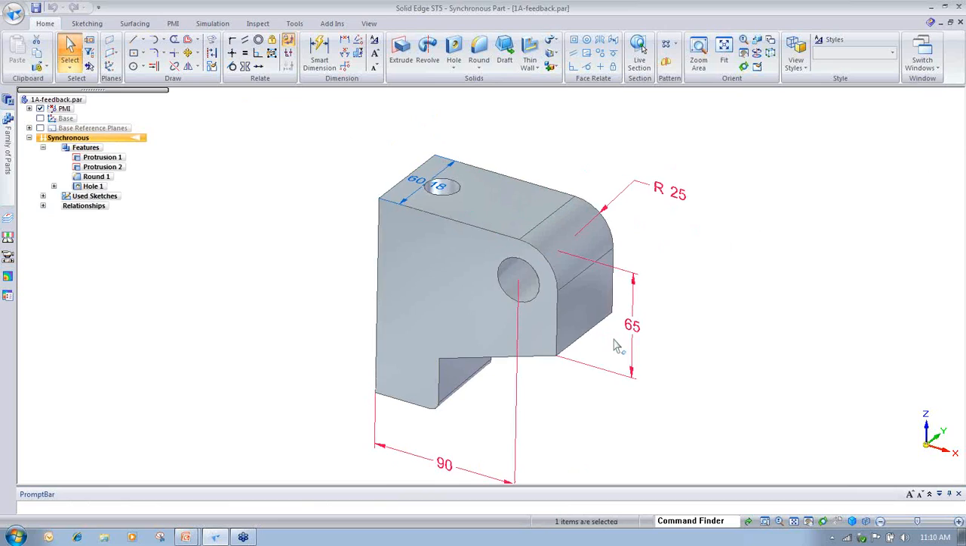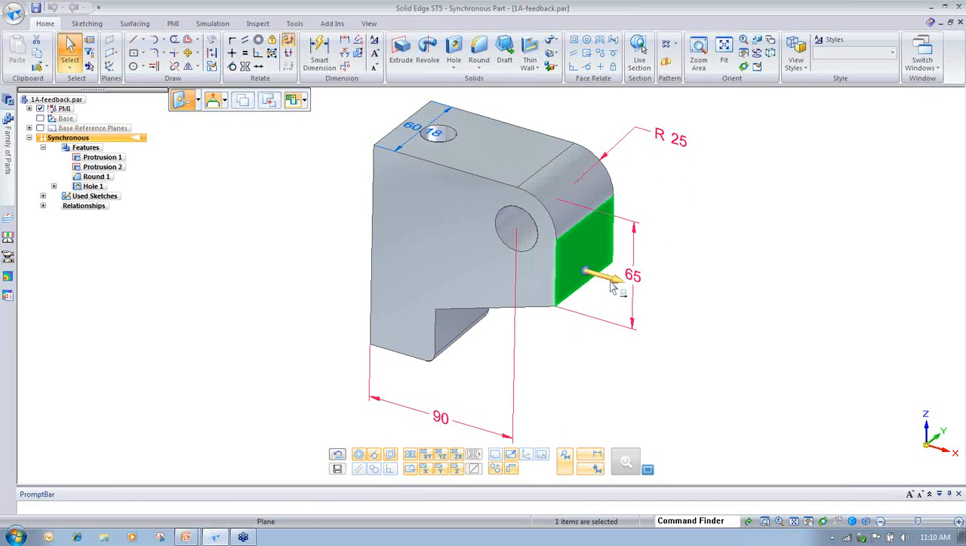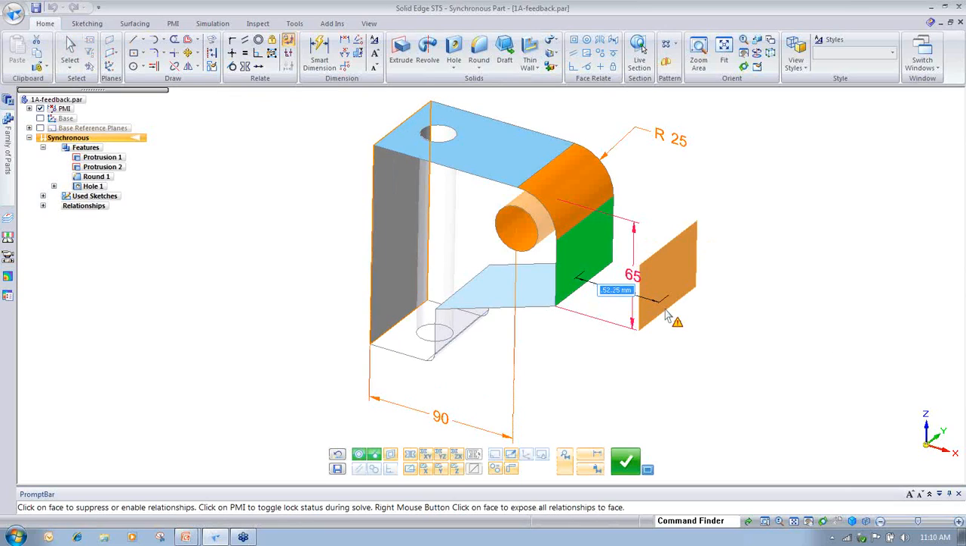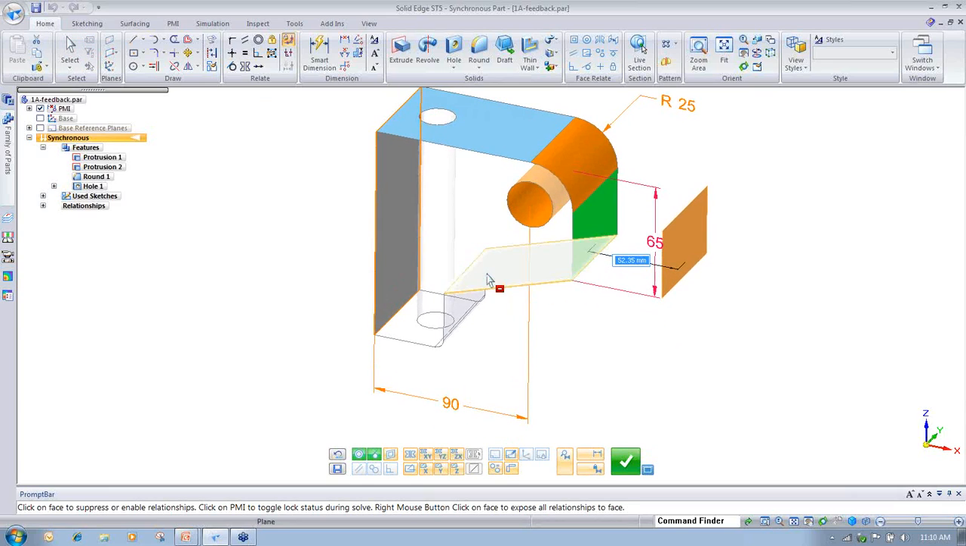So now I'm going to come in and grab a face that's going to give me an error. Okay, so now I got a problem here. I got to figure out what's going on. Quick Control E pops me right into the Solution Manager, and I can see that these are my failed features. I got the radius and I have that circle.